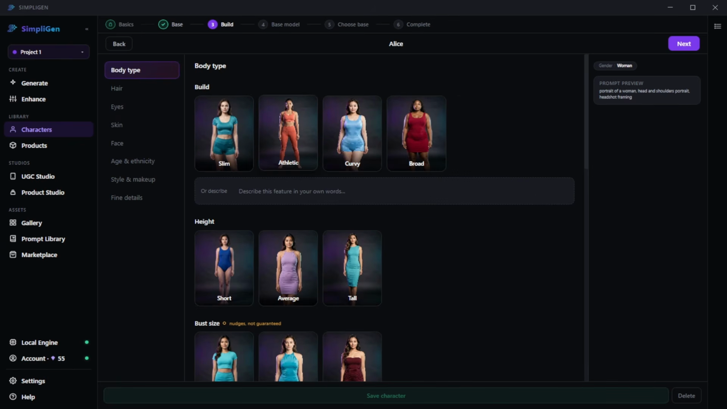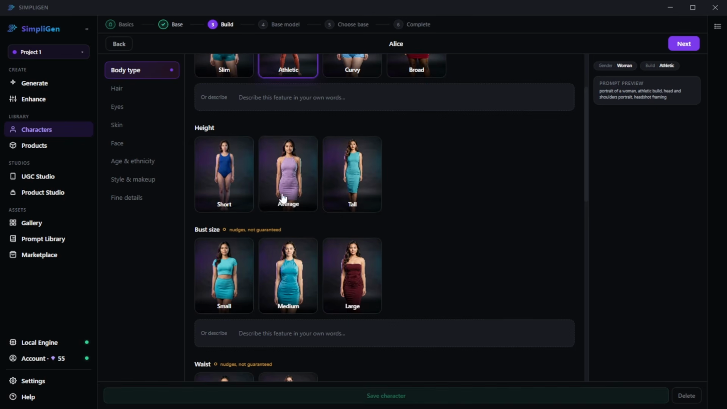So you'll see as I go through and select all the different physical attributes of our character, it will add on to this prompt preview we can see over here. So I'm going to go with an athletic body and kind of just go through all of these.